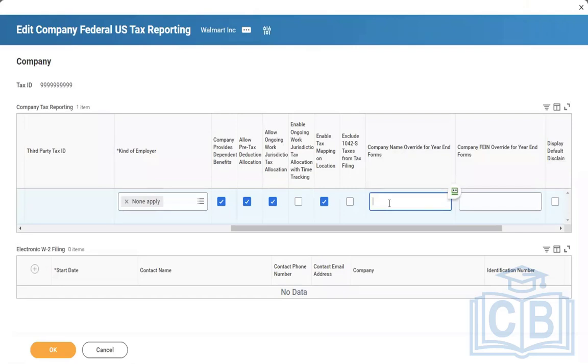Okay, what if a new company has been acquired? That company name we will give it here, so that instead of Walmart, this name will be displayed in the wage tax documents. Since the company name has been changed, the FEIN number also might be changed, right? When a company is changed, the federal employer identification number also will be changed.